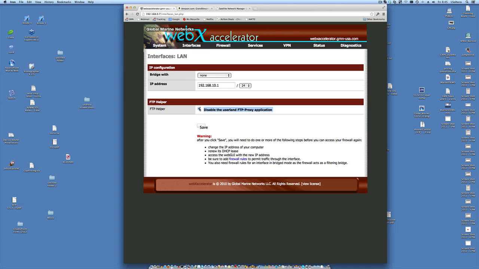Okay, so that's what that is. That's just an FTP helper. FTP, just for historic reasons here, is a protocol that was invented before NAT existed, Network Address Translation. FTP was invented back in the late 70s, and so it doesn't play very well with Network Address Translation.